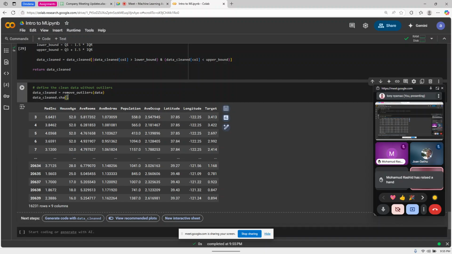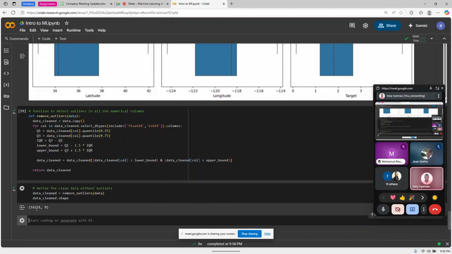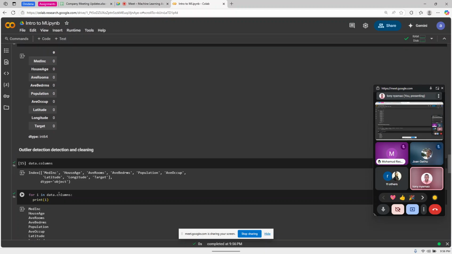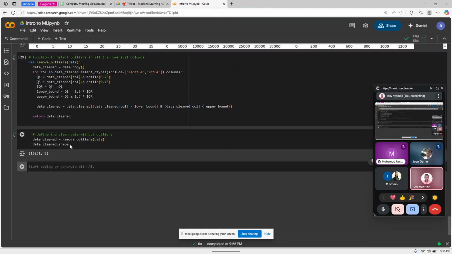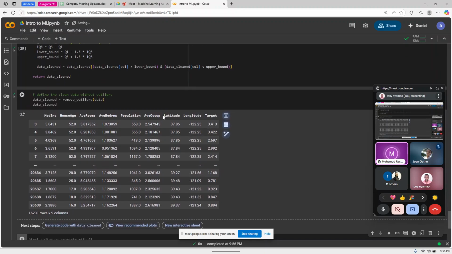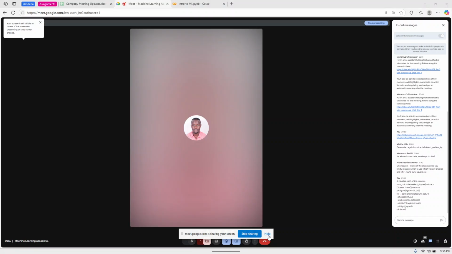So if we check for the shape, we get how many rows and columns? 16 to 31. Yes, Rashid. After changing to "and", I'm getting a warning: Boolean series key will be re-indexed to match data frame index.